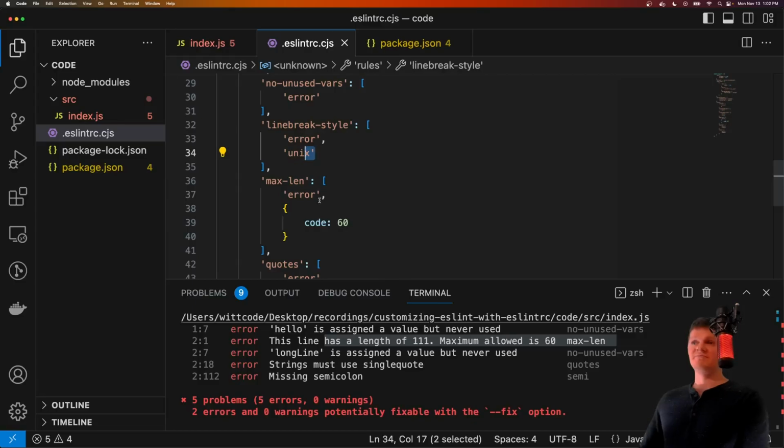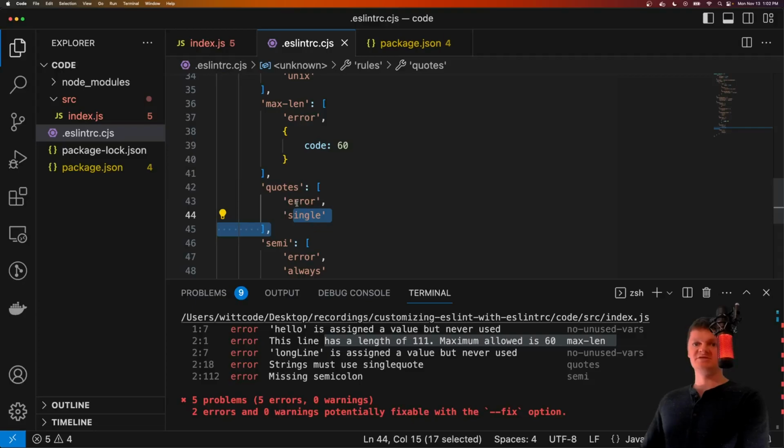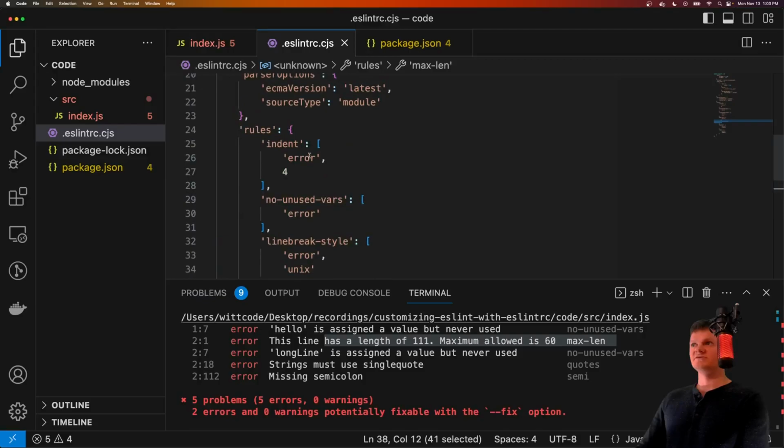This basically means that the second argument provided to each rule array is dependent on the rule itself. For example, this max-len rule takes an object, while the quotes rule just takes the words single, double, or backtick. And one of the properties provided to this max-len rule, so there's probably more than this, is code, which enforces the maximum line length and has a default value of 80, I believe. But all these rules can be found on ESLint's website, along with their different values for the second argument.